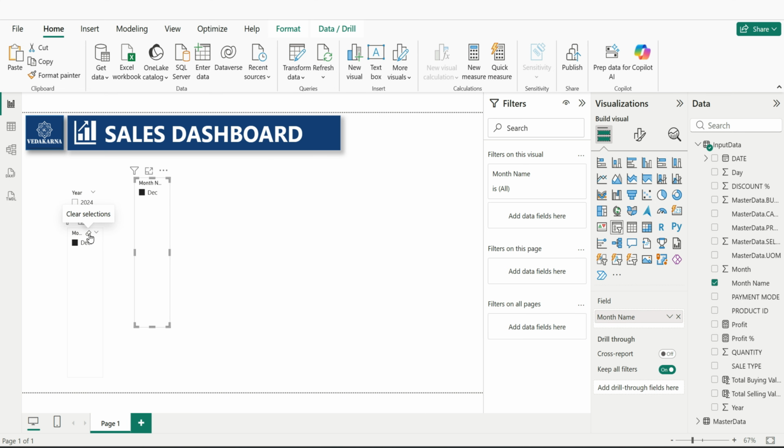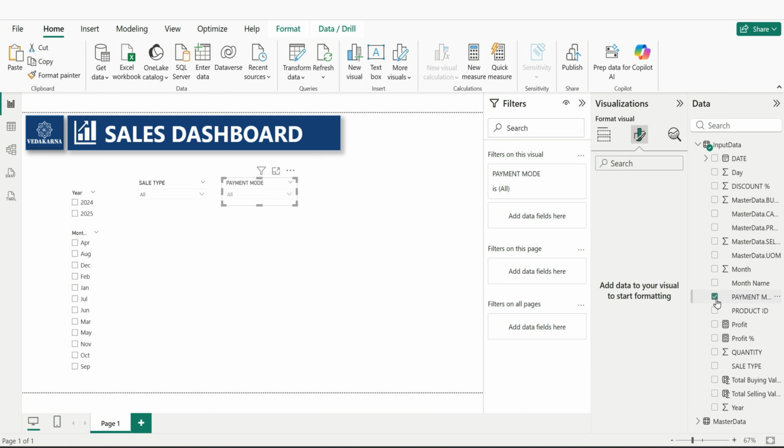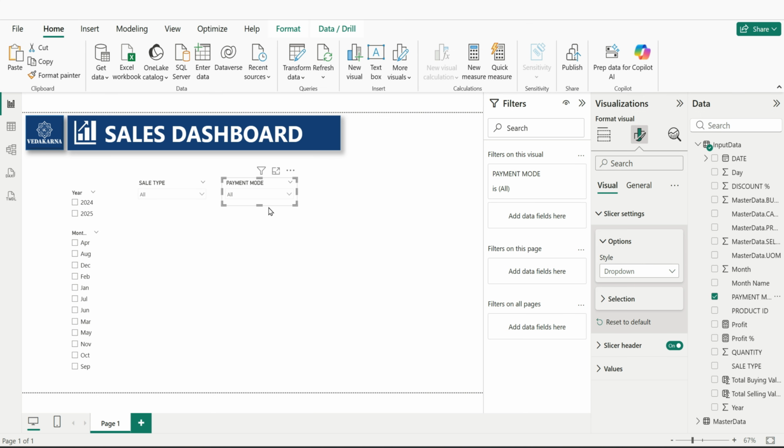Duplicate it again and select Sales Type. In the slicer format settings, change the slicer type to drop-down. In the same way, create one more slicer for payment mode. Now, let's make these slicers look clean and consistent with a custom design.